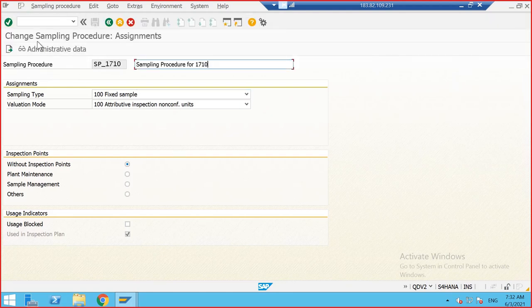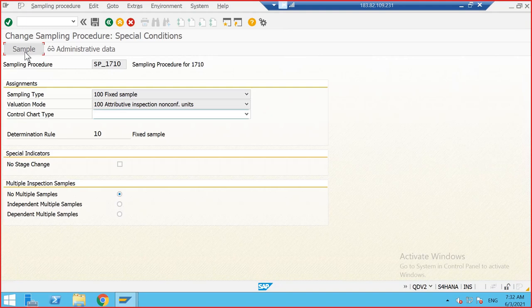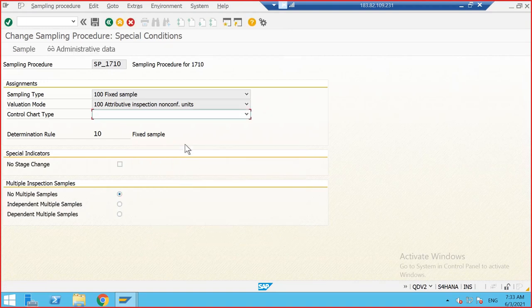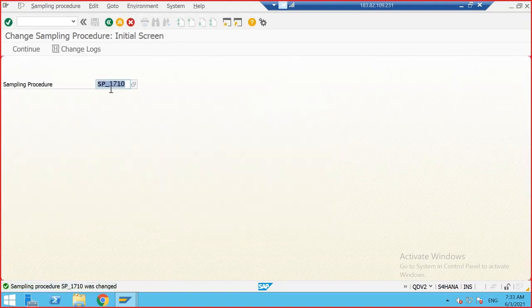Right. So whatever sampling procedure is there, for 10, acceptance is also 10. Simple. And save. So MIC is maintained, sampling procedure is maintained. What is the next step? I need to create an inspection plan, right?